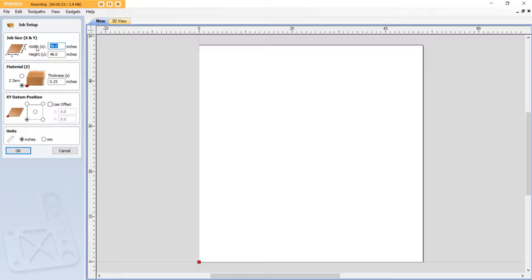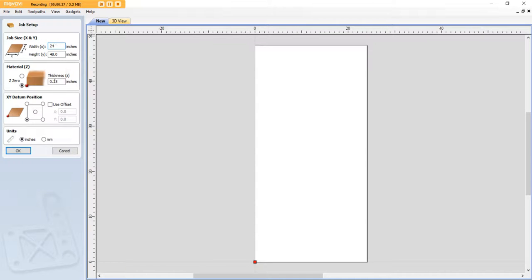Let's say I got a piece of scrap out there that's 24 inches by 48. So you type that in, and there's my size scrap piece I got out there. This particular thing here is all about the Z move. How thick is my material? 0.5 if it was a 1/2 inch. I know my material is 3/16, so I'm just going to leave it at that 1/4 inch.